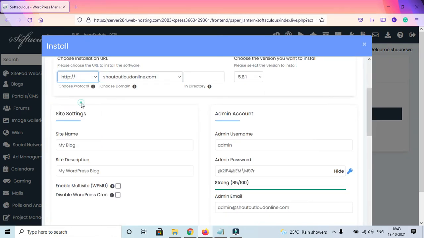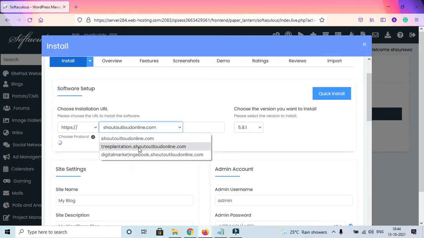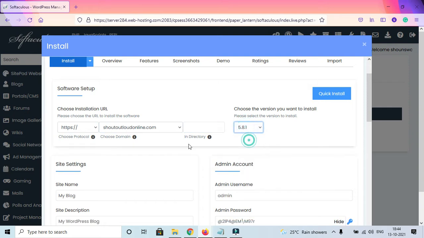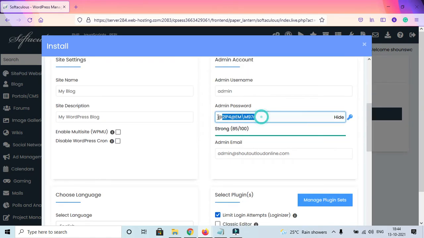Here we shall keep it to HTTPS because I have an SSL, so I hope you also have an SSL. We will select the domain from this drop down. So this is the domain. We'll select the version of WordPress. We'll take the latest version of WordPress.